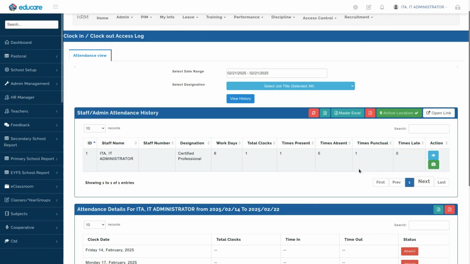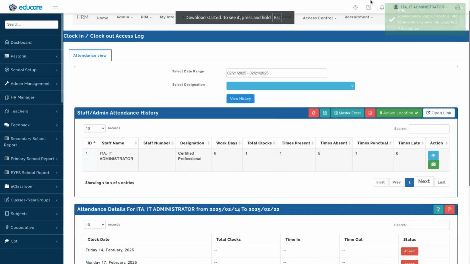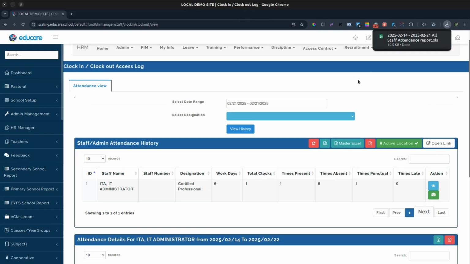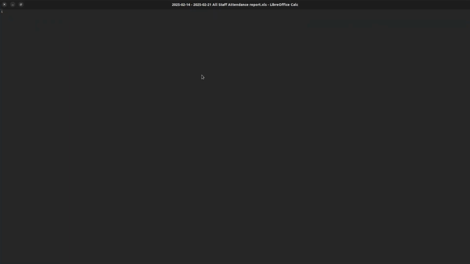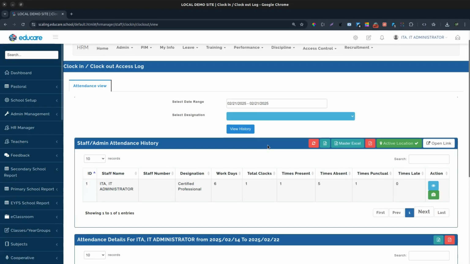Then, as admin, you should be able to pull a master Excel sheet based on a filter. Just click on master Excel, get a copy, and then you can always download it. When you download it, you can always open it up and view the contents. Okay, so this is 14, 15, 16, 20th, and 21st. So you should be able to get that master data.